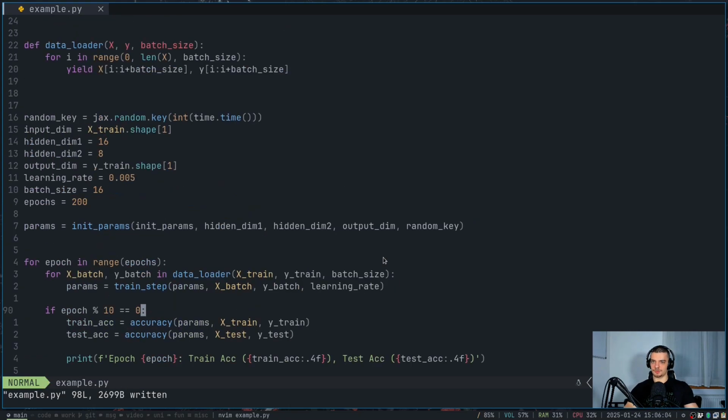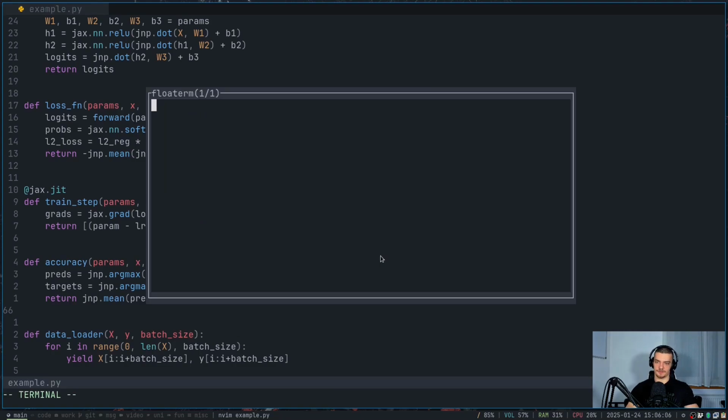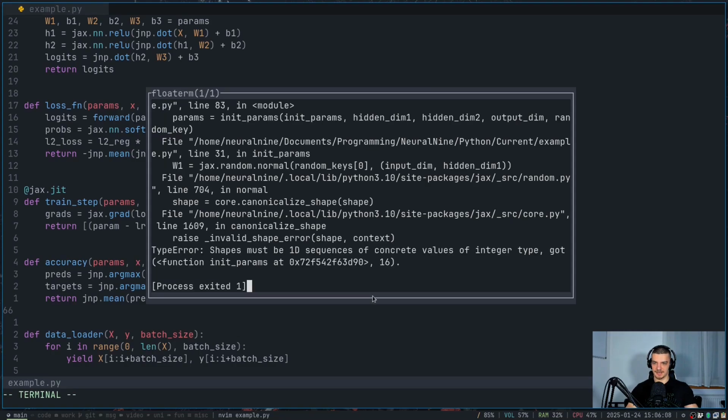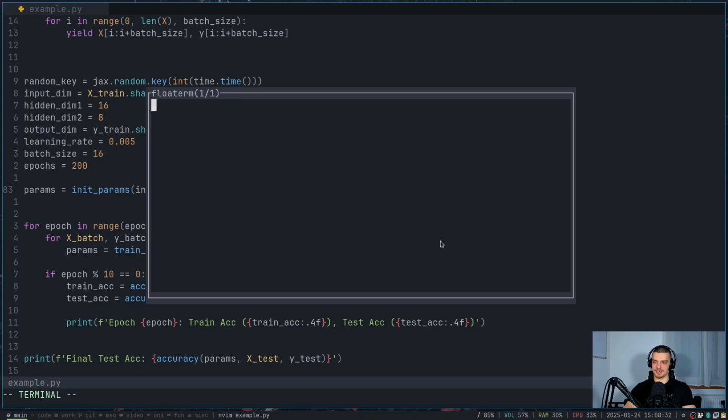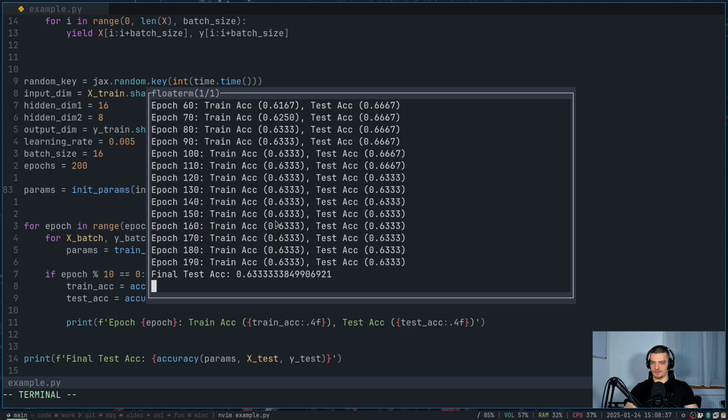All right, so I'm sure I made some mistakes. So let's first try to run this before I say anything about that. There you go. We have a problem. Oh, there's a mistake. We have init params here as a first parameter to init params, of course, this is supposed to be input dimension. So let's run this again. And now we hopefully see, there you go.